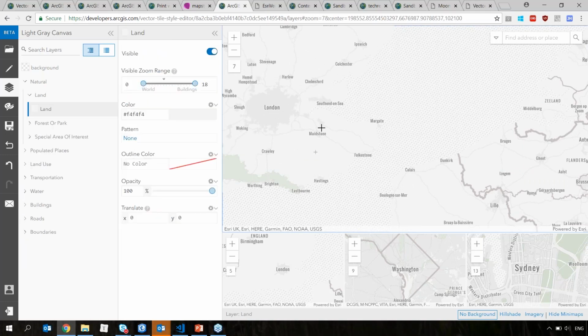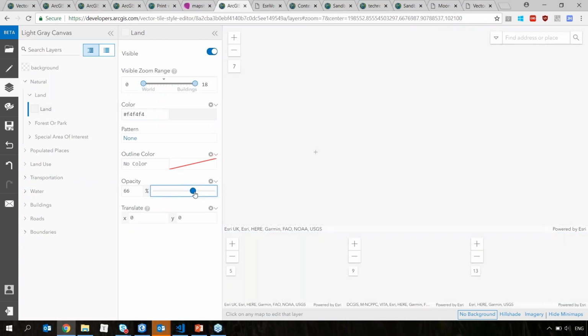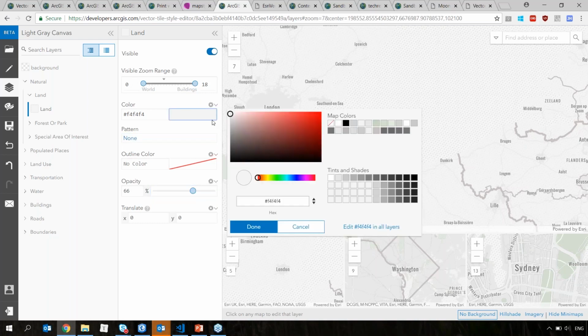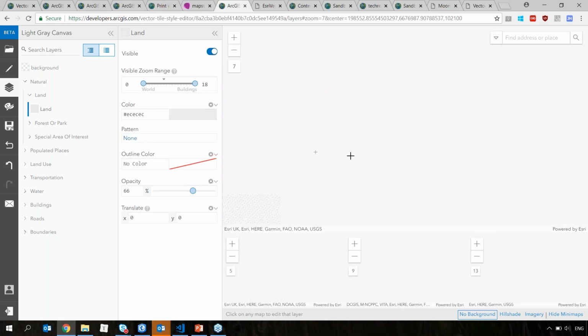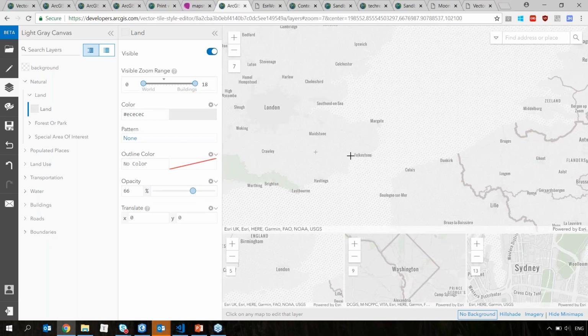Now lastly, I'm going to select the landmass and just add a little bit of opacity on that, just so we can see through the land. And then change the color just slightly, just so it pops and differentiates from the sea itself.